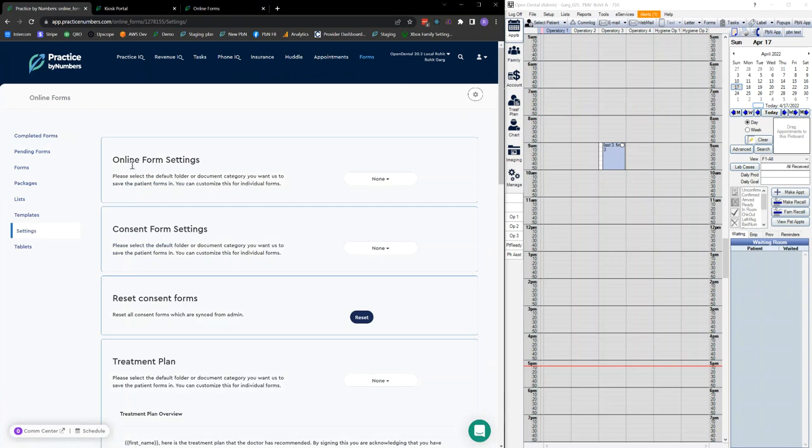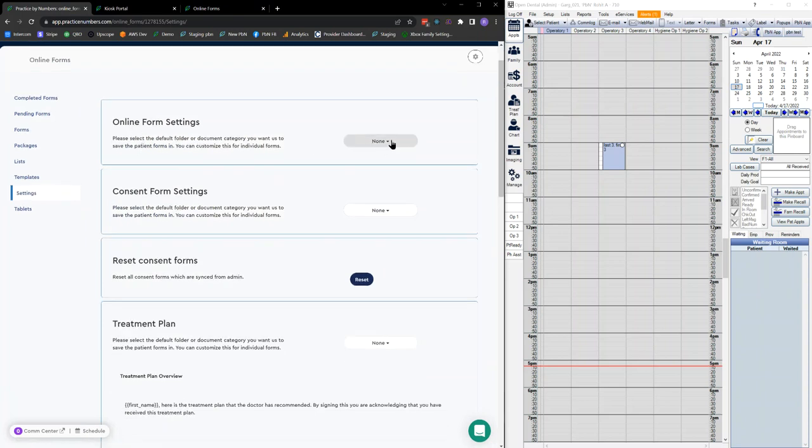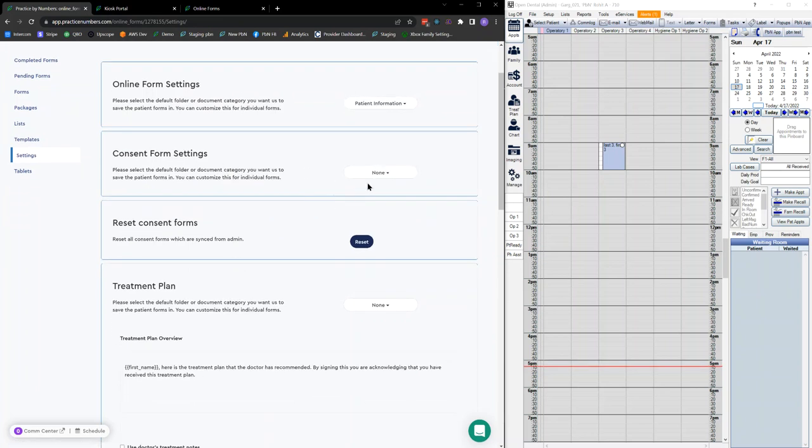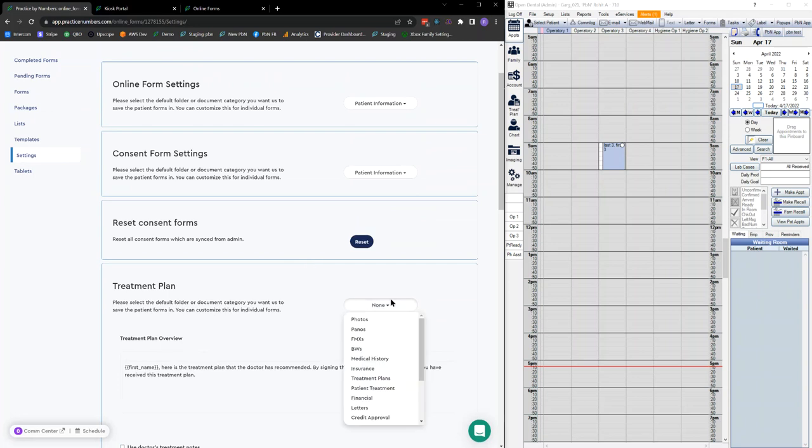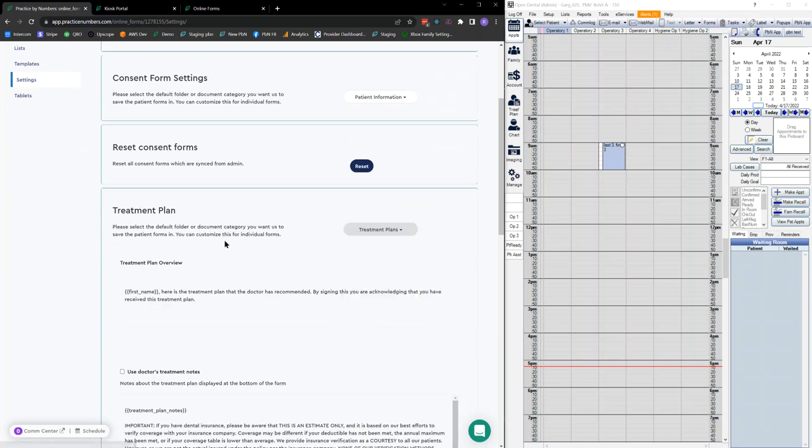One of the things you have to do is quickly select where all your online forms are going to go. This is the default setting, so you can just pick one of the default things. In this case, I'm going to pick patient information for online forms. I'm going to pick consents; by default there isn't one, so let's just pick consents right here. And for treatment, we can send those to the treatment plans.